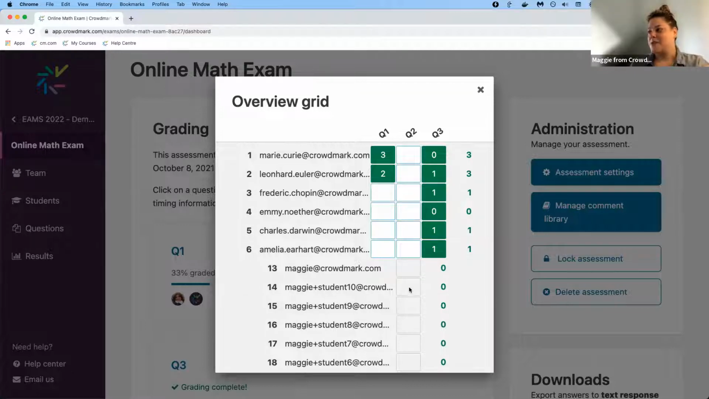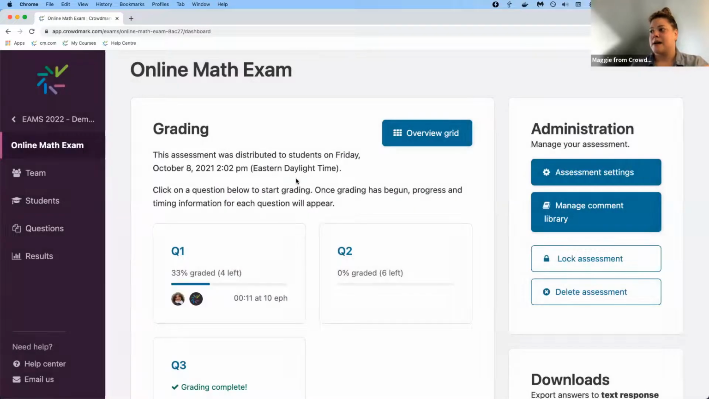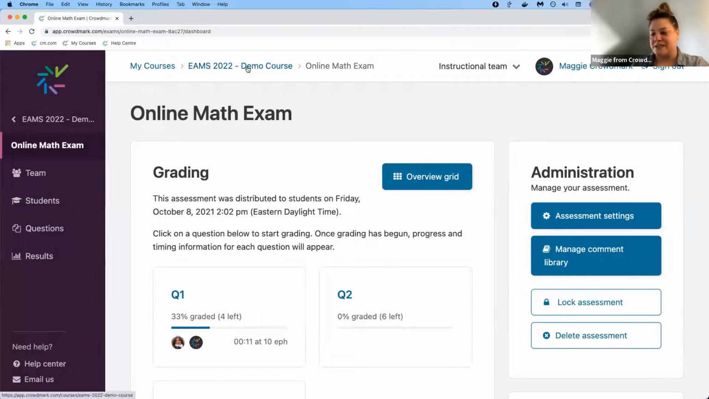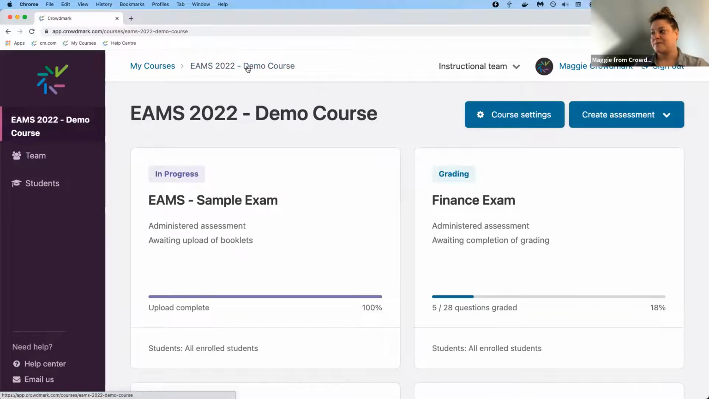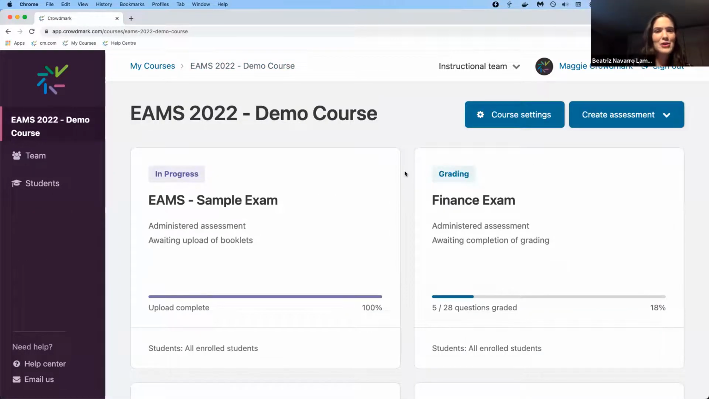So if you want to check also that everything was marked, you can see it there very easily. Yeah, exactly. And you can also click into any of these and it will take you directly to that question on that page. And again, good segue, because that also exists in the paper grading workflow.